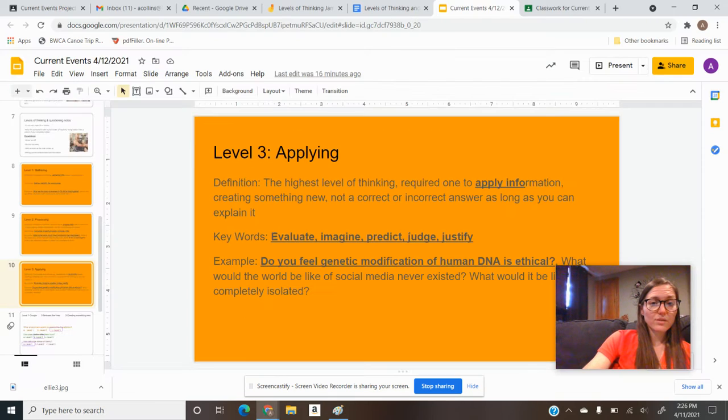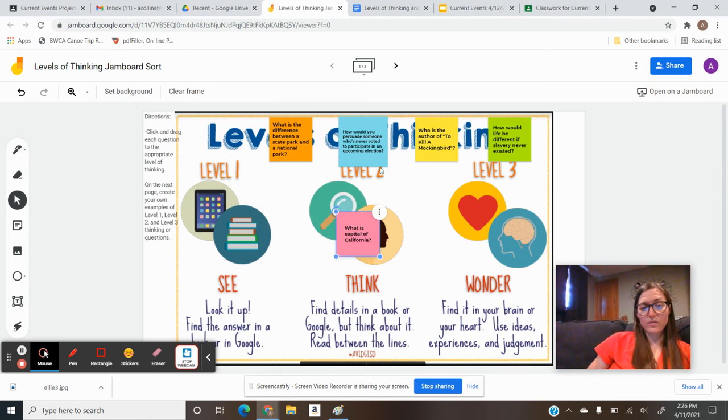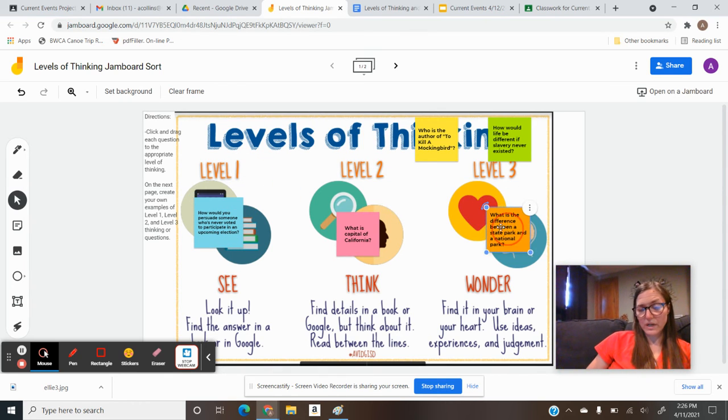What you're going to do with these notes is you are going to take them and use them on that Levels of Thinking Jamboard that's assigned on Google Classroom. This is your very first assignment. You'll notice on this Jamboard, you have these little sticky notes, and you have 3 levels of thinking right here, here, and here. So level 1, 2, and 3. You're just going to click and drag each of these sticky notes to the appropriate level. Don't copy what I'm doing right now. I'm just clicking and dragging them to random places.